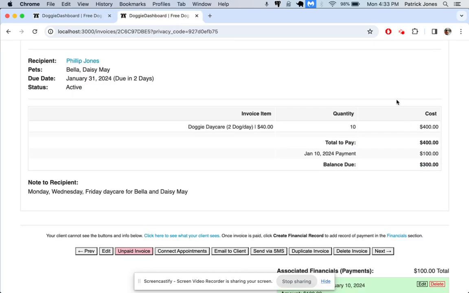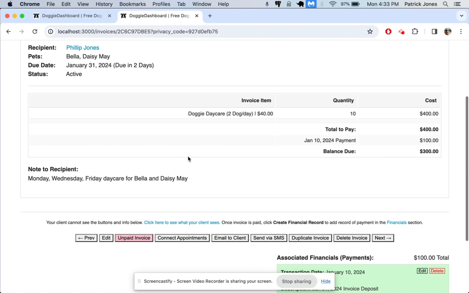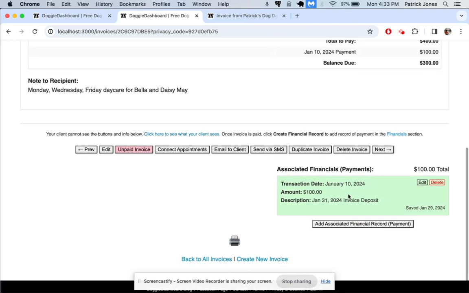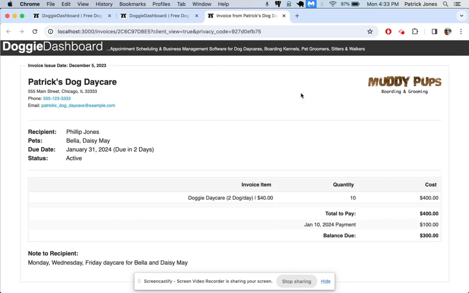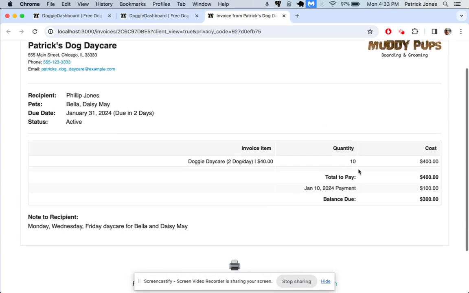However, on the invoice page itself, your client and yourself will see a balance due. So if we go here to see what your client will see, they're not going to see this in-depth information here on the payments at the bottom. This is private information for your business. They're simply going to see this right here, which is the basic invoice page, and they'll be able to see that on January 10th, their 100 deposit was marked and they have 300 left to pay.